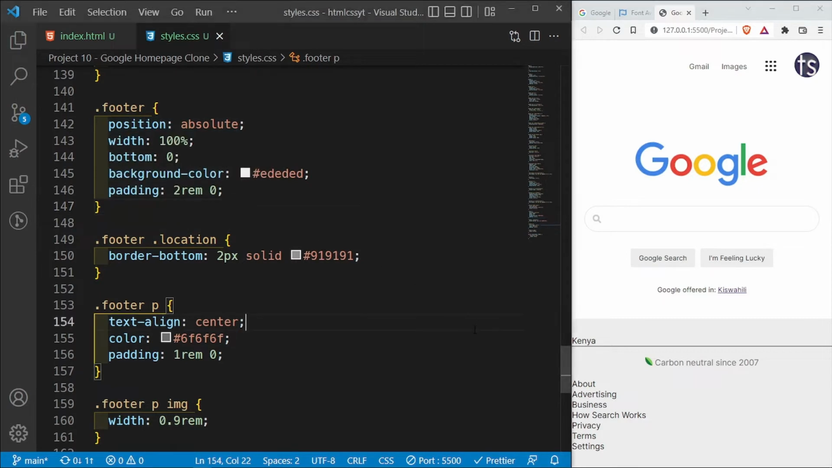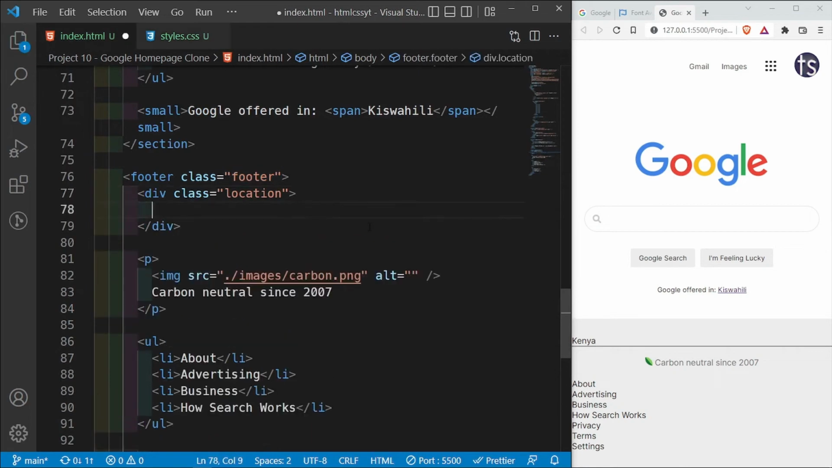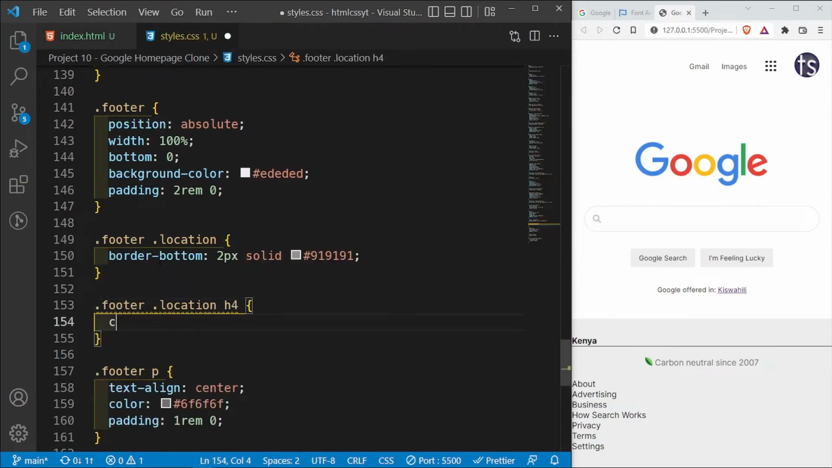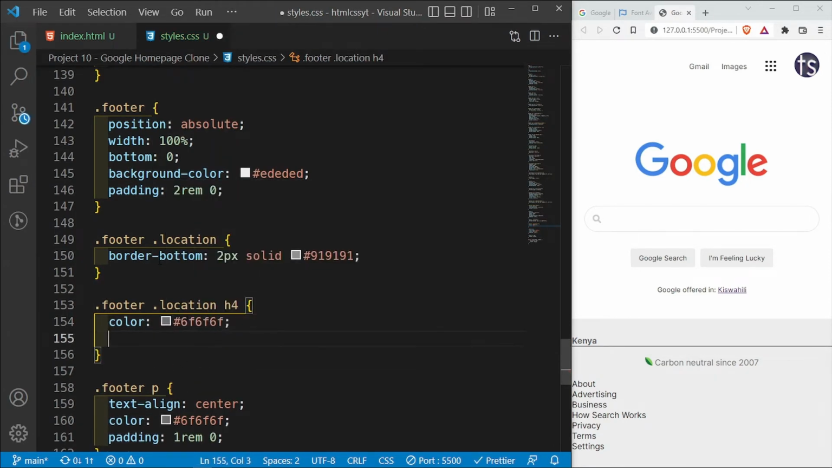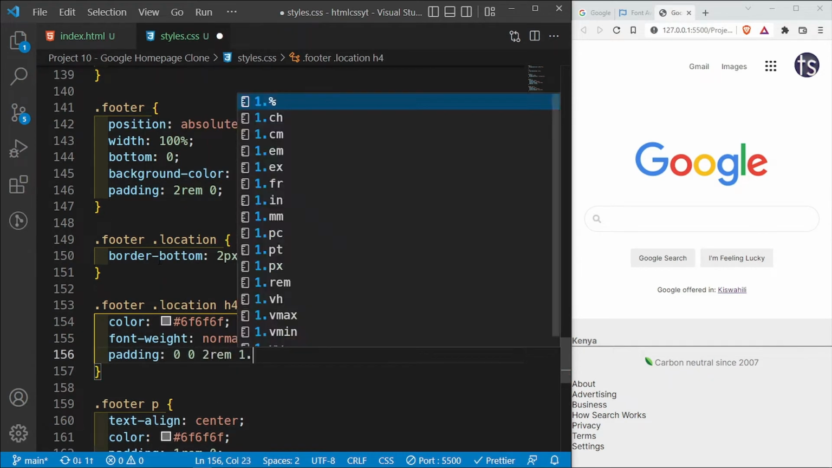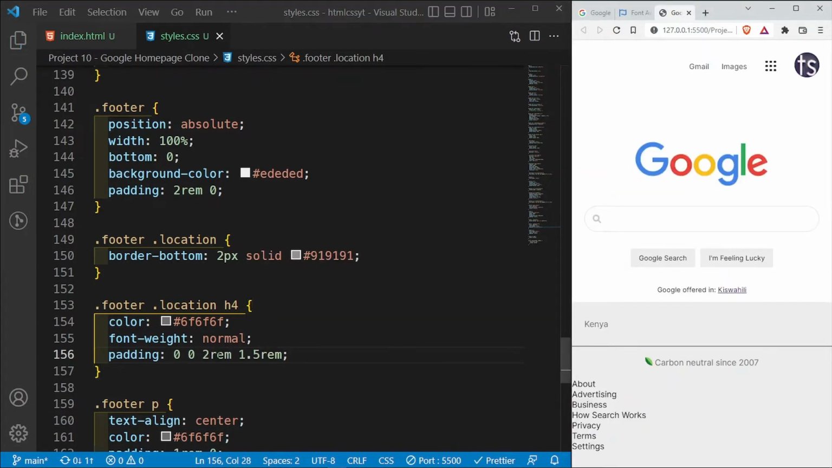And then now what you can do is, let's see, because I want this text to move inwards, so what I'm going to do is grab this, place it inside an H4, like so, and then inside here I'm going to access the location H4, and then I'm going to say change the color into hashtag 6F6F6F, and then change the font weight into normal. And then I'm going to say add a padding of 0 on the top, 0 on the right, and then 2 rem on the bottom and 1.5 rem on the left. Like so. 2 rem on the bottom is a bit too big, so let's say 1.5 rem. And then let's reduce this to 1 pixel.